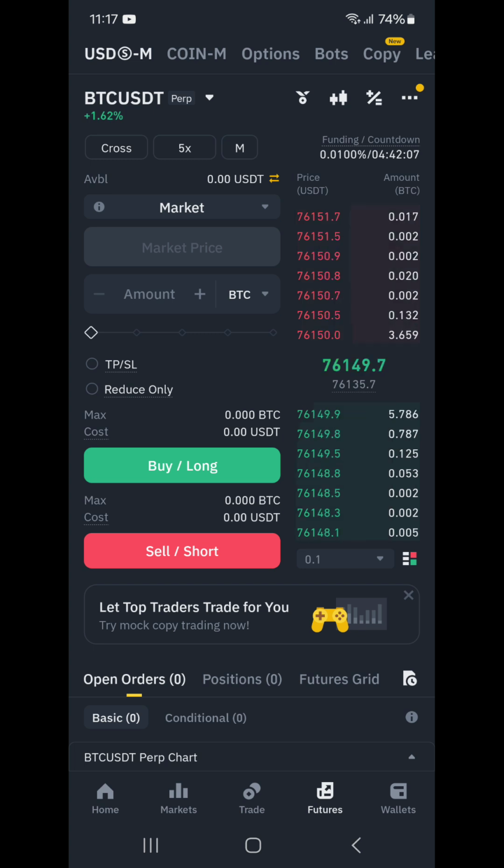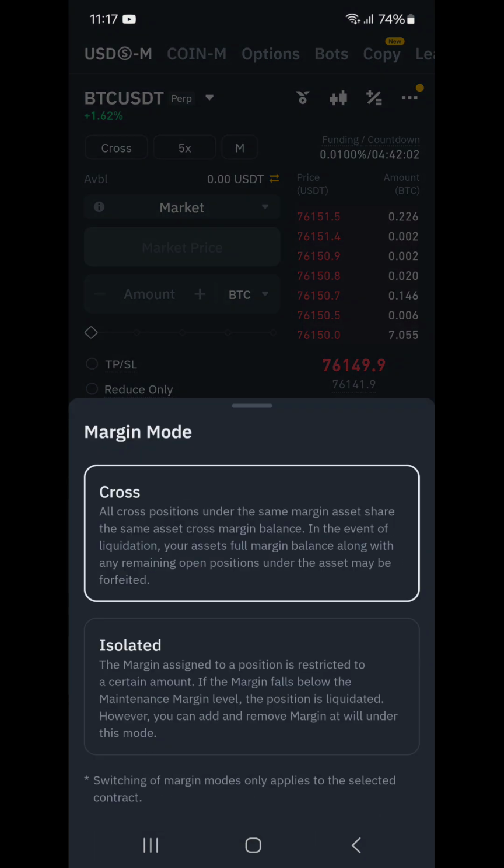Now the next set of buttons horizontally is something like cross. Cross is what we call the margin mode. In Binance we have different types of modes. We have cross margin, then isolated. Basically we will explain this to you later.